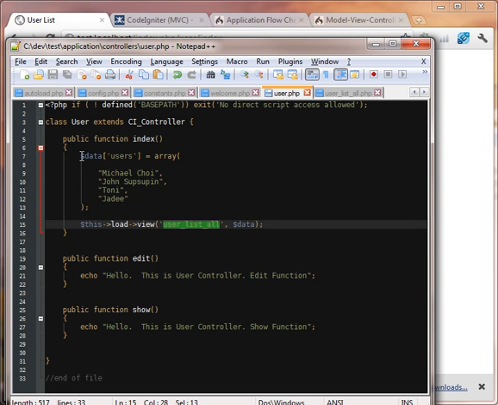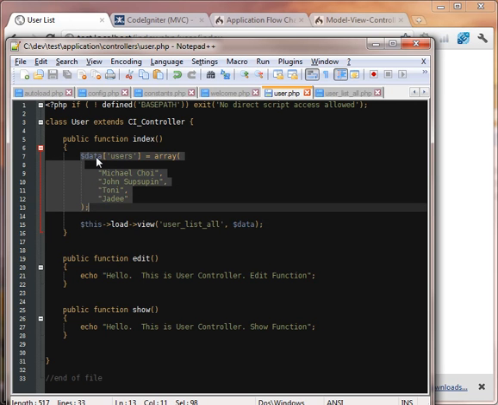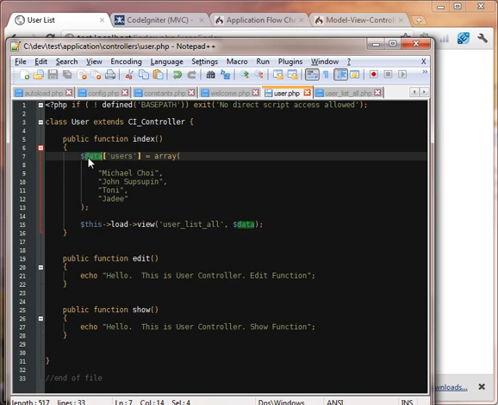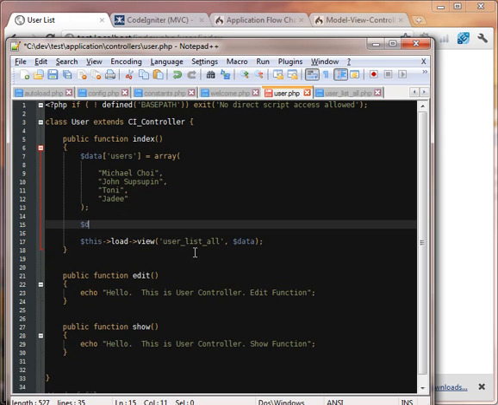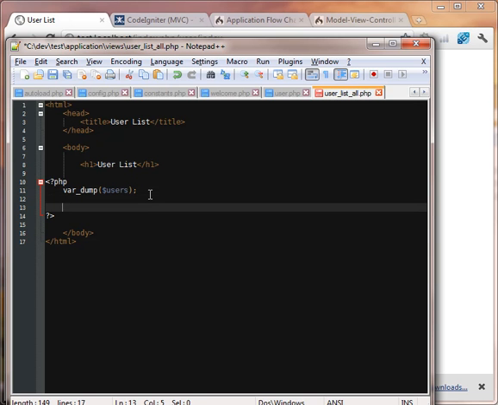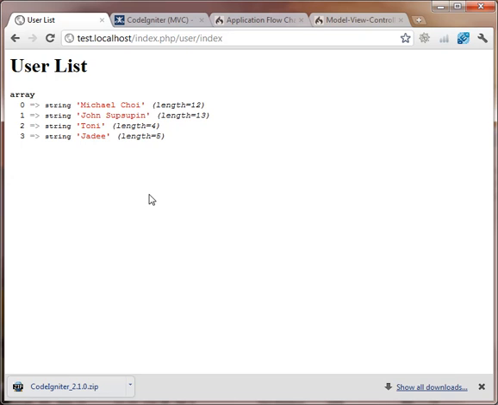Notice how we created this variable data, and then we are passing whatever is in the data to the user list all. And notice how I named it the users. If I have, for example, message, hello, welcome to Village 88, I can also go to the user, and I can also do echo message, and notice how the message shows up.